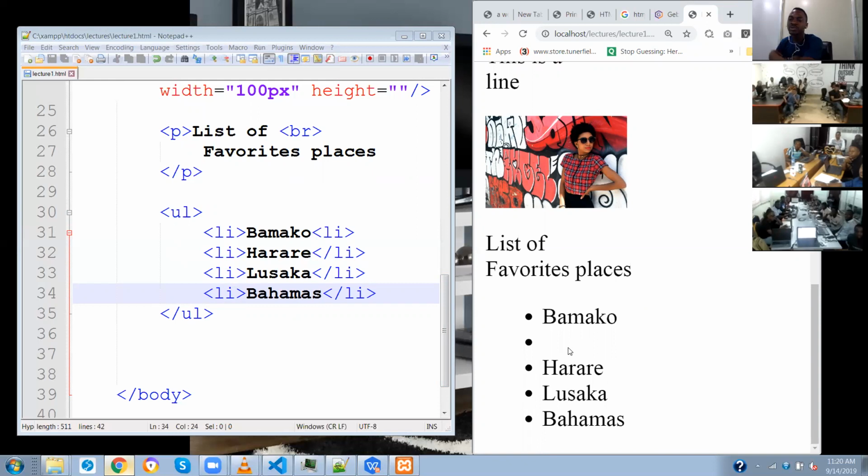For those guys who already know HTML before now. My what?